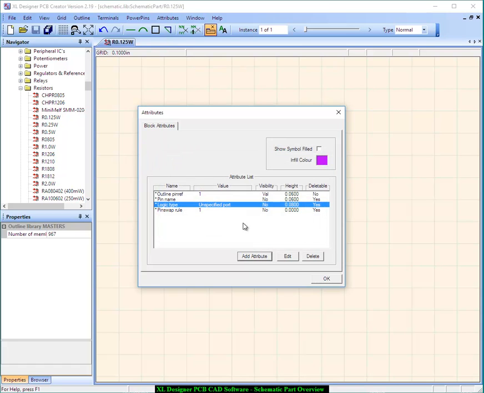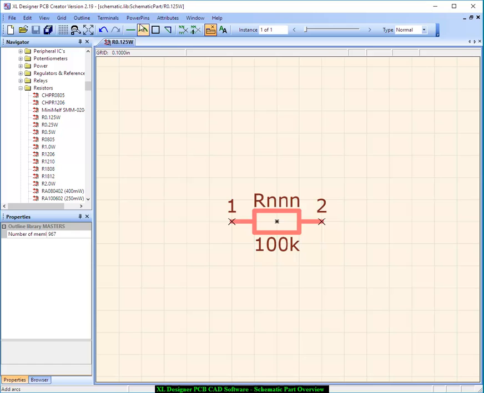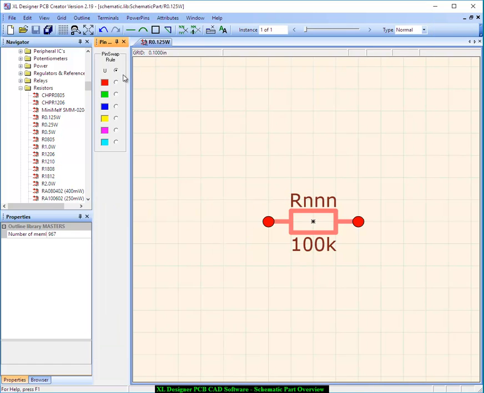Right, so let's have a look at this pin swapping rule. If we go up to the terminals command and choose set pin swap rule, you can see on this component now the terminals have been replaced by coloured circles and they're both set to red, and we've got some pin swap rule colours up here.